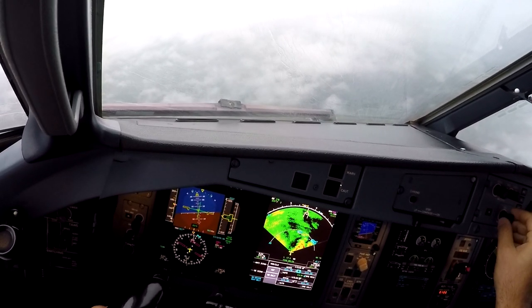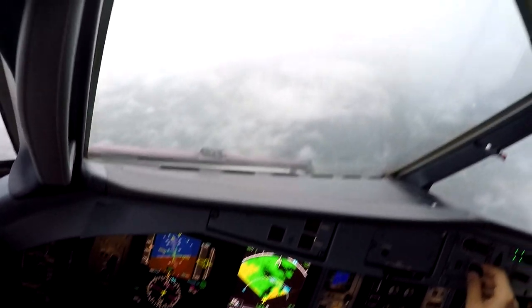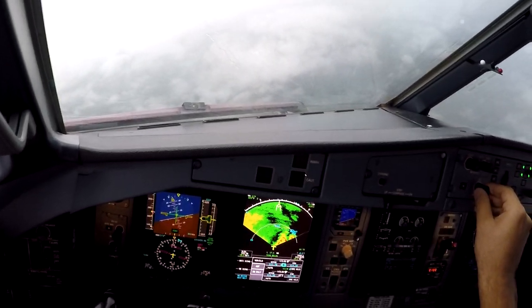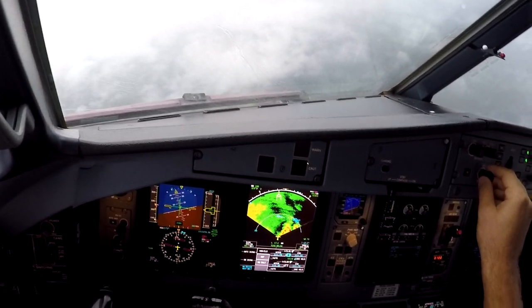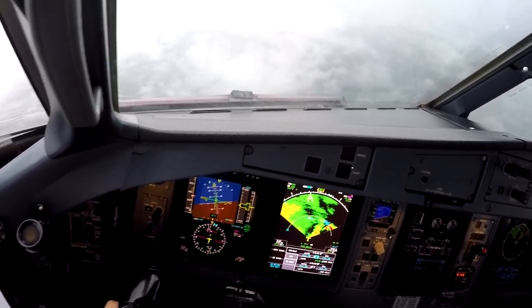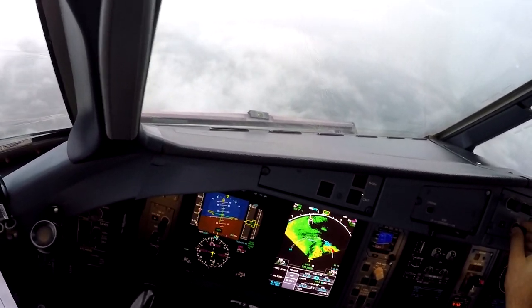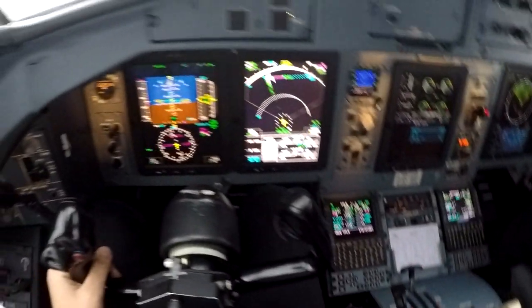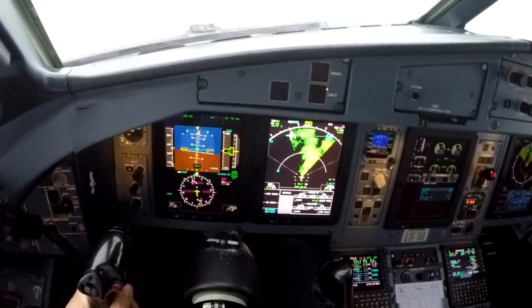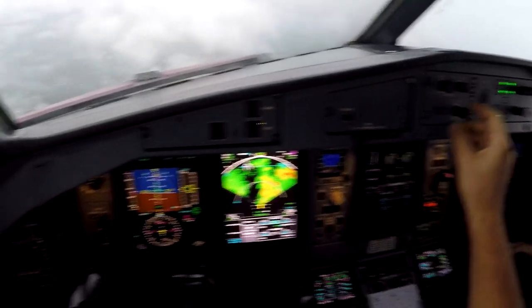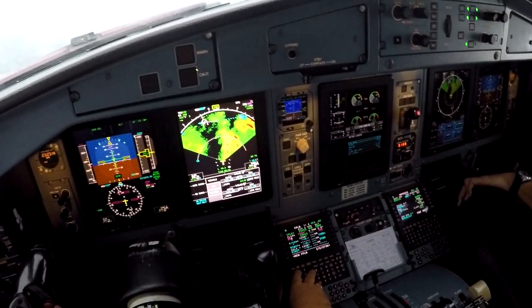Go ahead, sir. Confirm clear of weather. Yes, now direct 6 miles. Now we are reaching 2000 and direct to 6 miles, sir. 752, confirm ready for approach. Yes. 752, cleared for ILS approach, runway 34, report established localizer. Cleared for ILS, call established localizer, Indonesia 752.